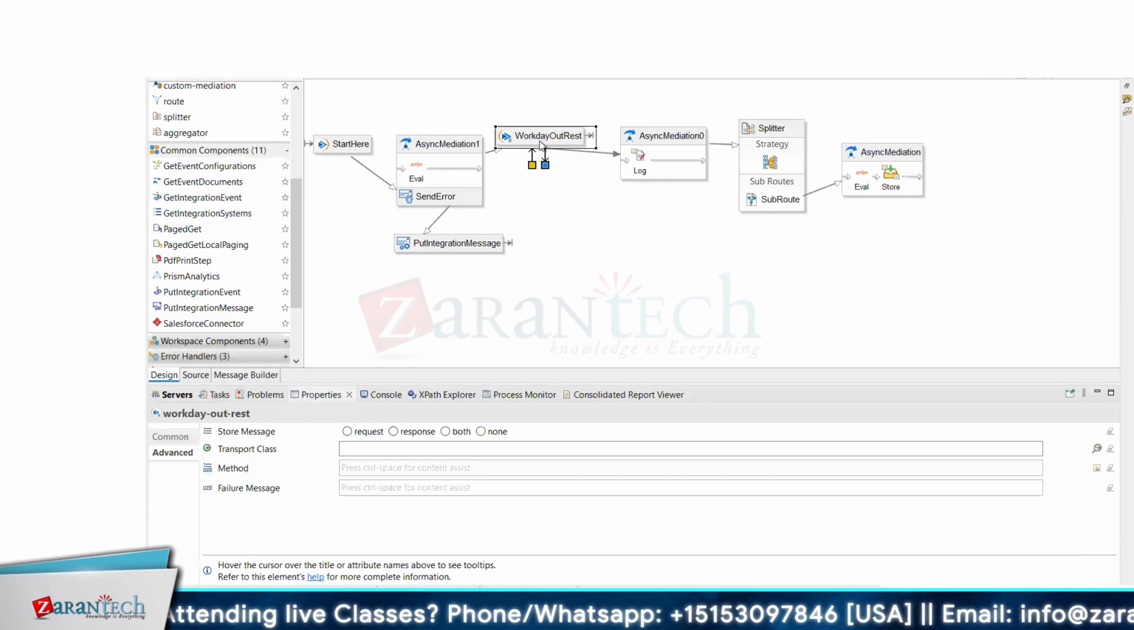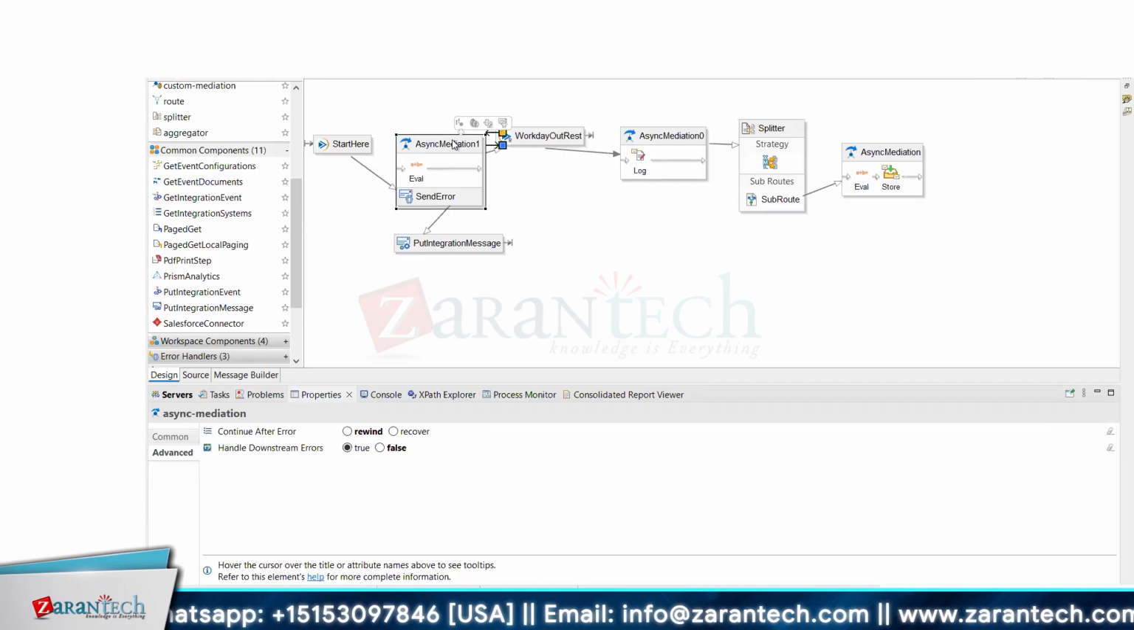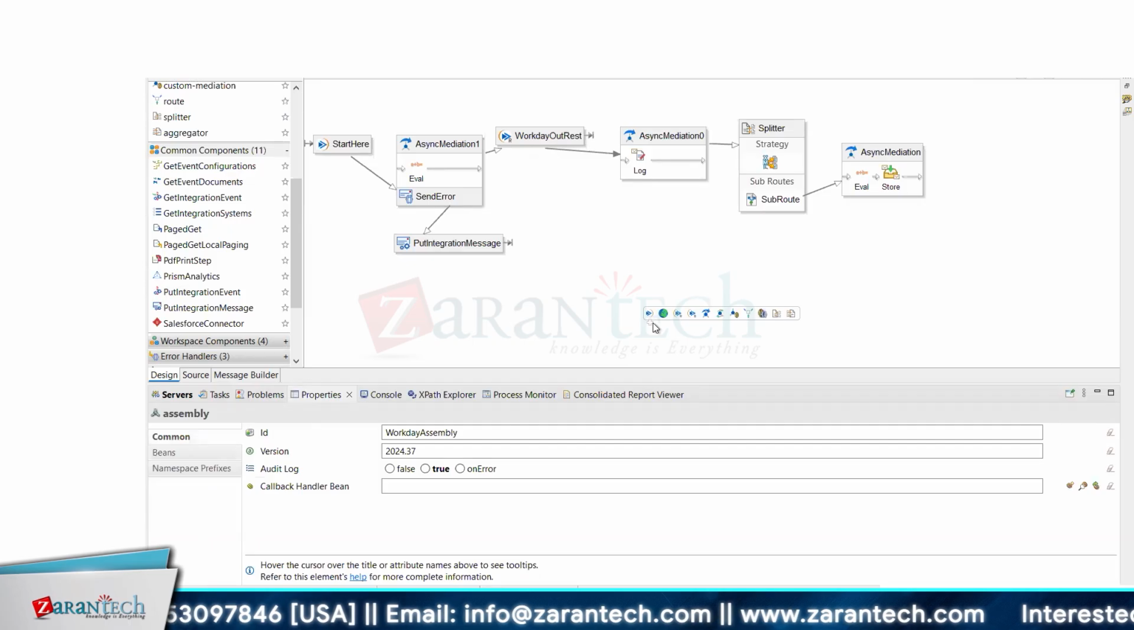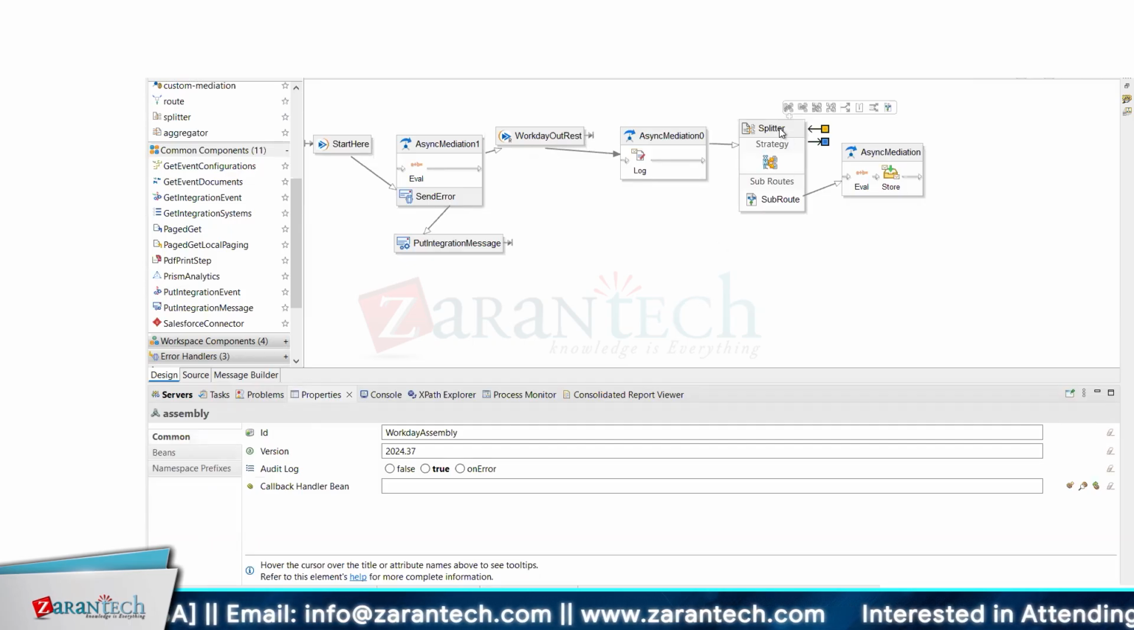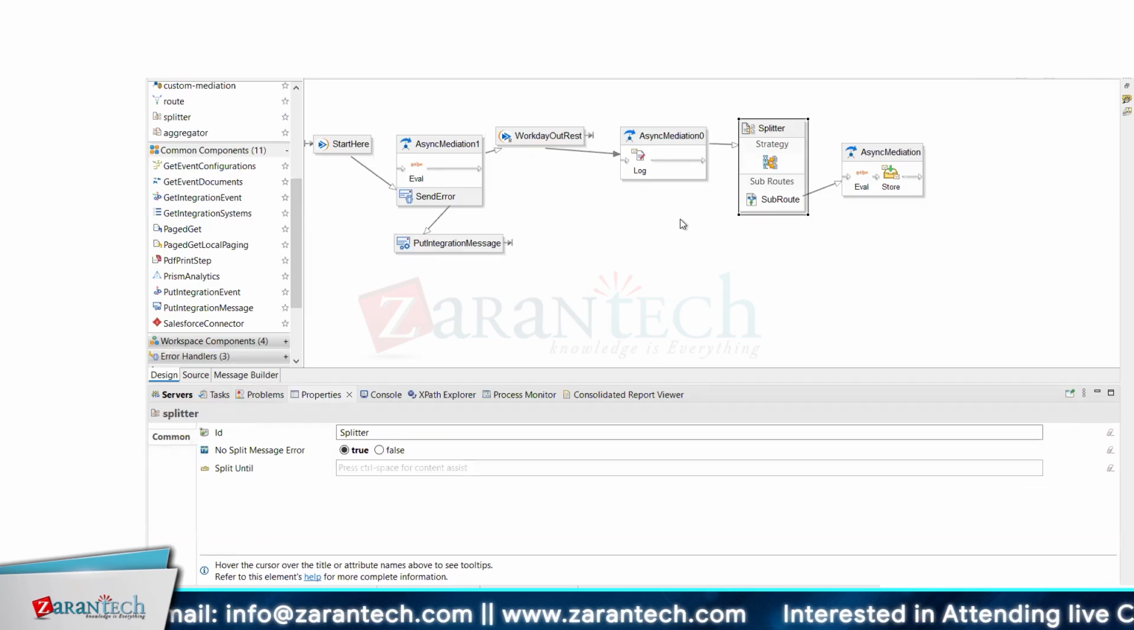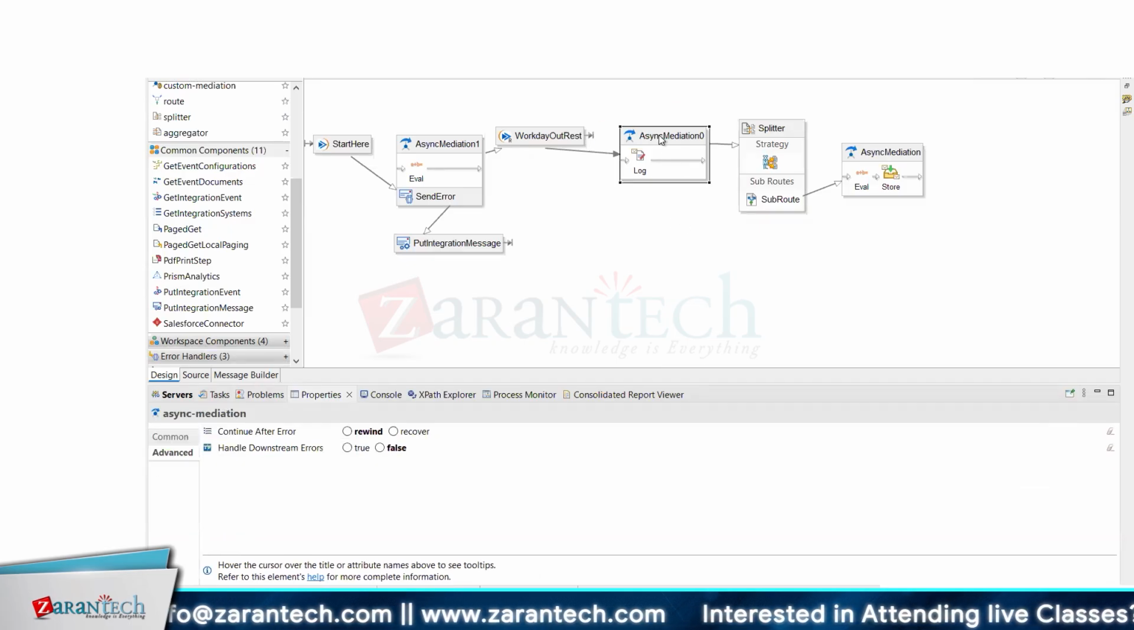How far downstream does it go? Just one? The last. Say there was another component that did not have any kind of error handling. It will go to the last one. For example, there is some error in the splitter and you have set that to true. Will the splitter error be sent back to this async mediation? Yes, if there is no handle downstream error, it will go all the way back here.